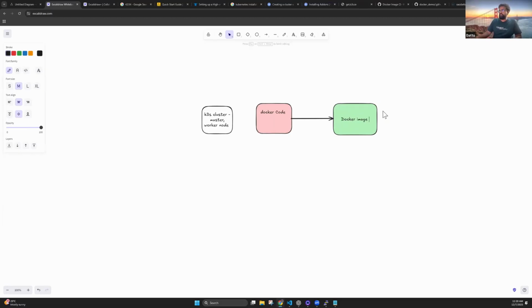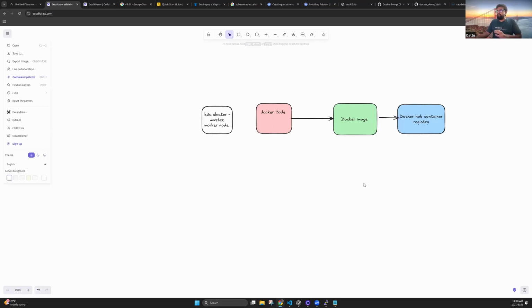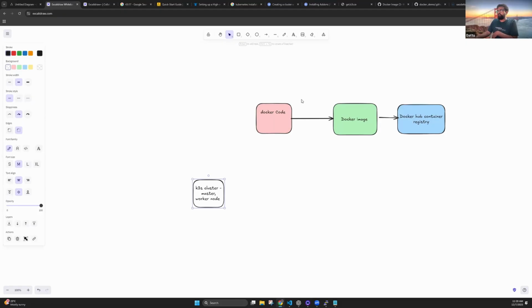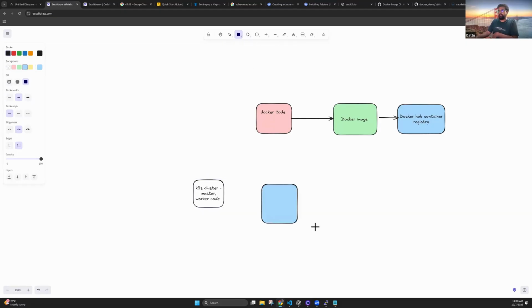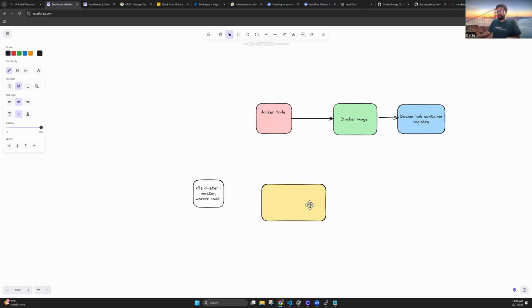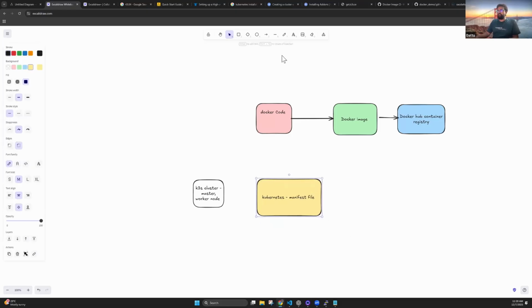Docker image. So it's stored to ECR, like the container registry. Okay. So that one is Docker Hub. And once it is done, so we have a K3S. So what we want is we want a manifest file. That's the language K3S will understand. Okay. So we have a K3S Kubernetes manifest file. Okay. And we can use it to deploy.